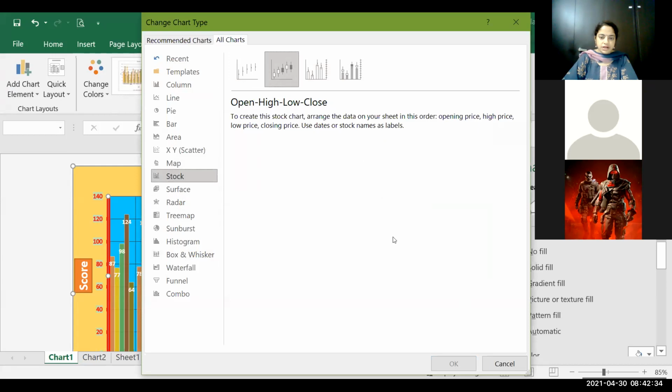You can have the data for that purpose, according to that, like opening price, high price, low price, closing price. It is generally related to the stock market. Here it is not applicable because this data doesn't match with the chart type category. Okay. Okay, Khushi.